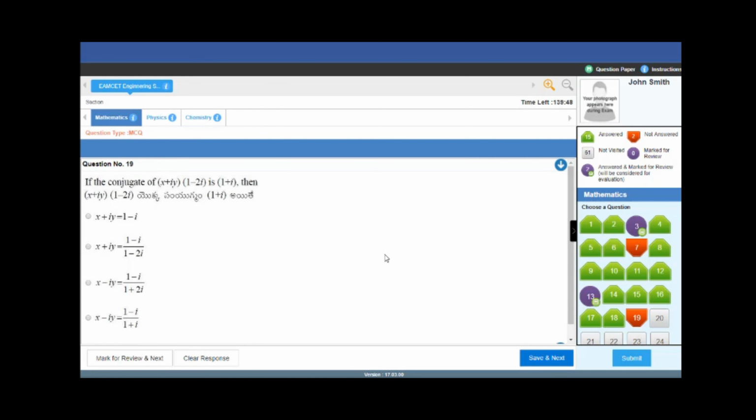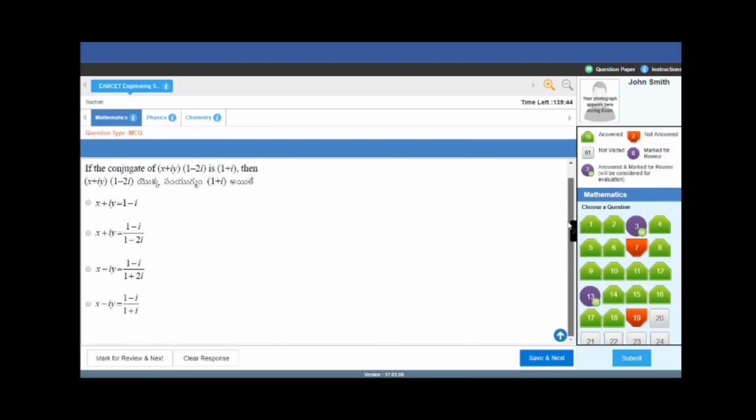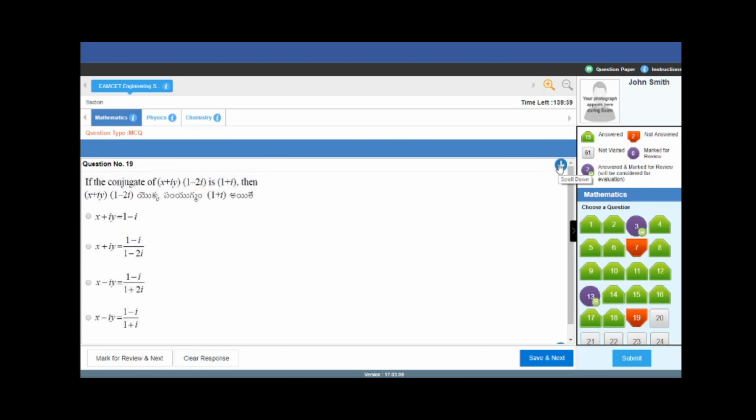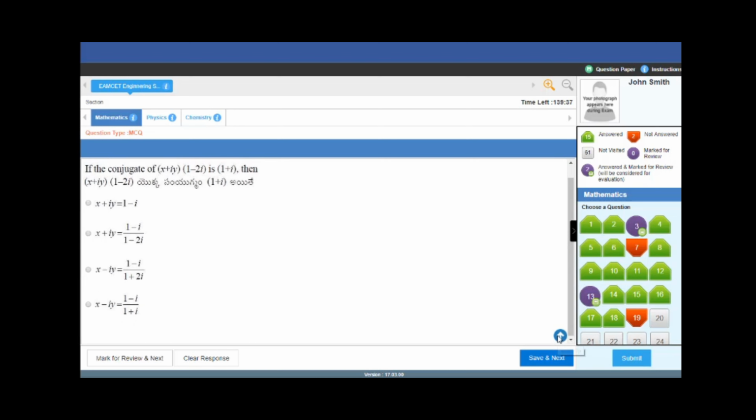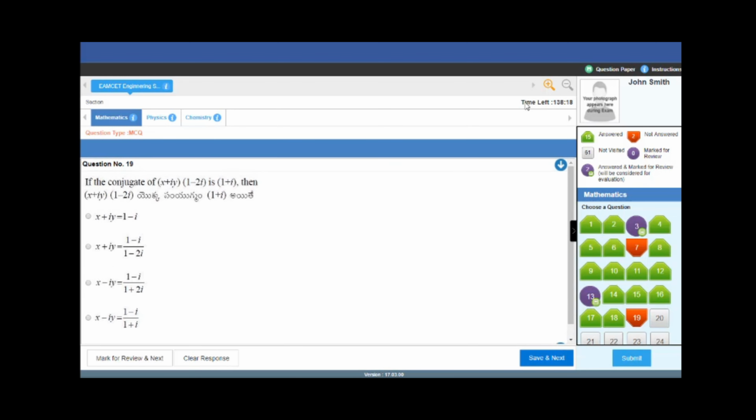In order to view the entire question in the question panel, drag the scroll bar down or up. We can always use up and down arrows. There is a timer provided in order to indicate the number of minutes left for exam completion, and this timer is available at the top right corner of the screen underneath the zoom in and zoom out buttons.